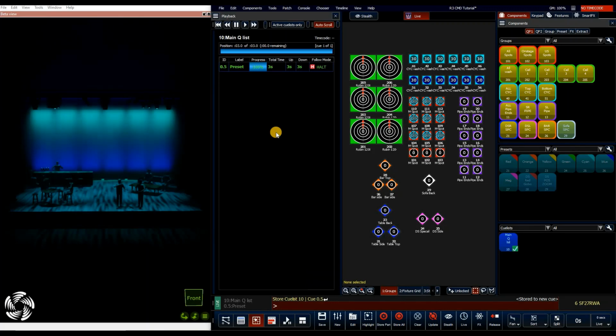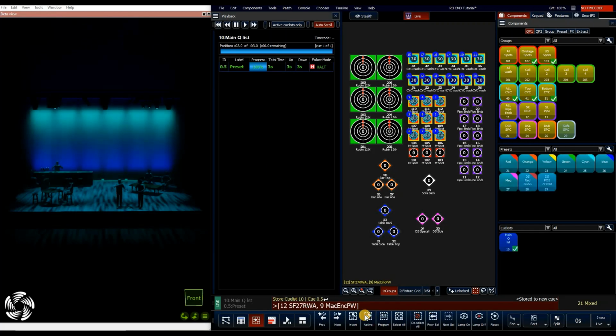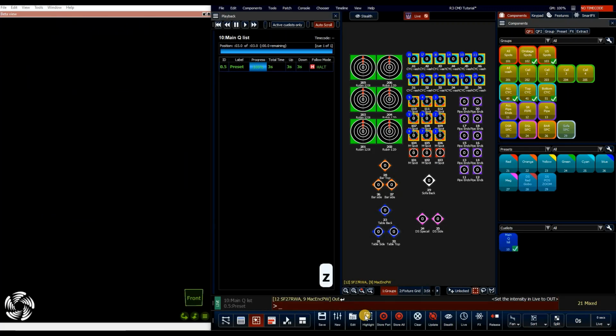So the next thing I want to do is create a blackout before we bring up our first scene. To do that, I'm going to hold down Shift, use the Select Active button, this soft key down here, and then hit the Z key. Z key will just take things out, and this will be our second cue. Now, because our main cue list, Cue List 10, is currently the only cue list in our console, Vista has automatically made this our dedicated cue list.